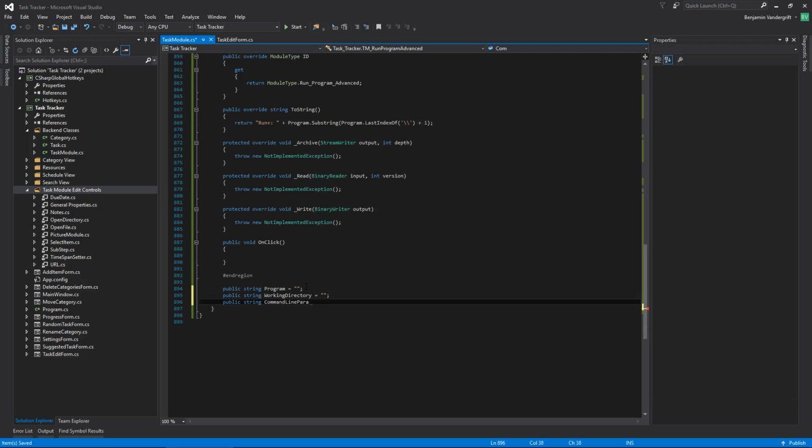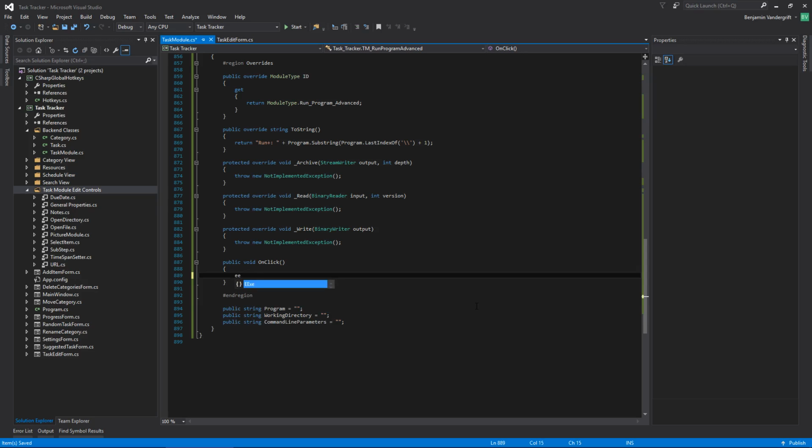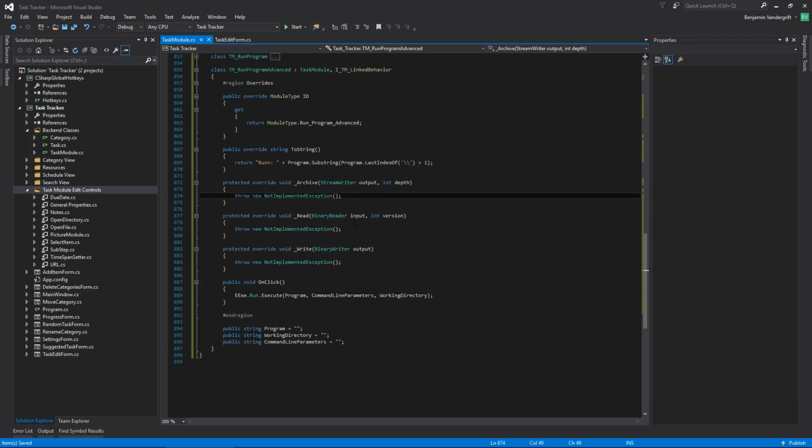command line parameters. I don't know how much I'm going to actually use this one, but I figure it's easy enough to set up that I might as well. So this is going to be program, command line parameters, working directory, like so. And then the most complicated part of this is just going to be archive, and it's not even going to be that complicated. So let's just write this stuff out.